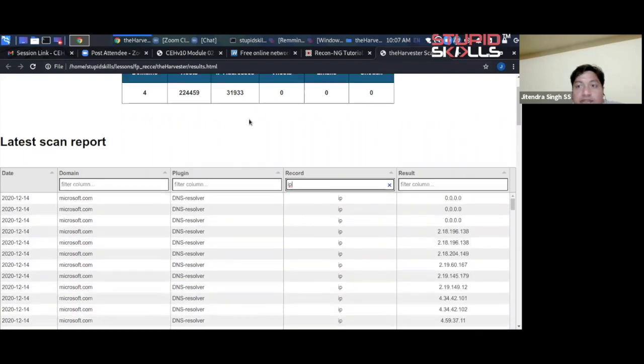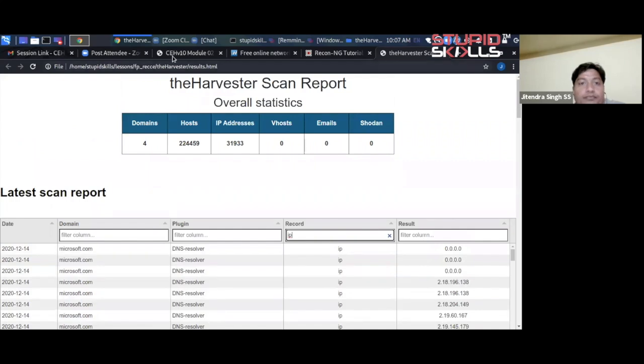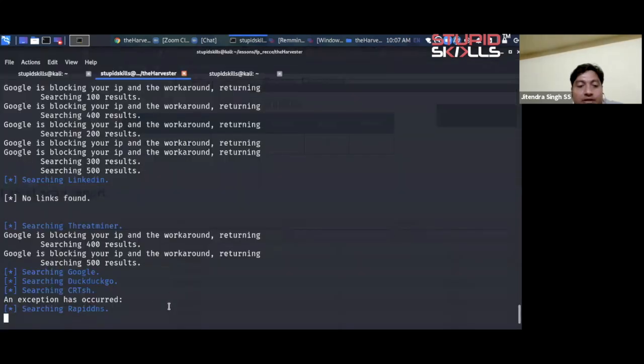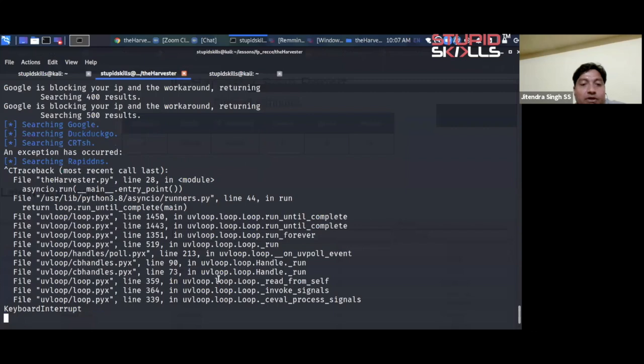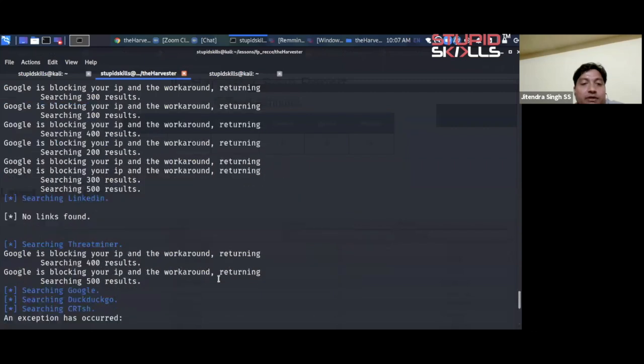So this was theHarvester. I think the last scan is still going on. Anyhow, it's another file, so I'll just close it for now. And with Control C, you can actually interrupt.